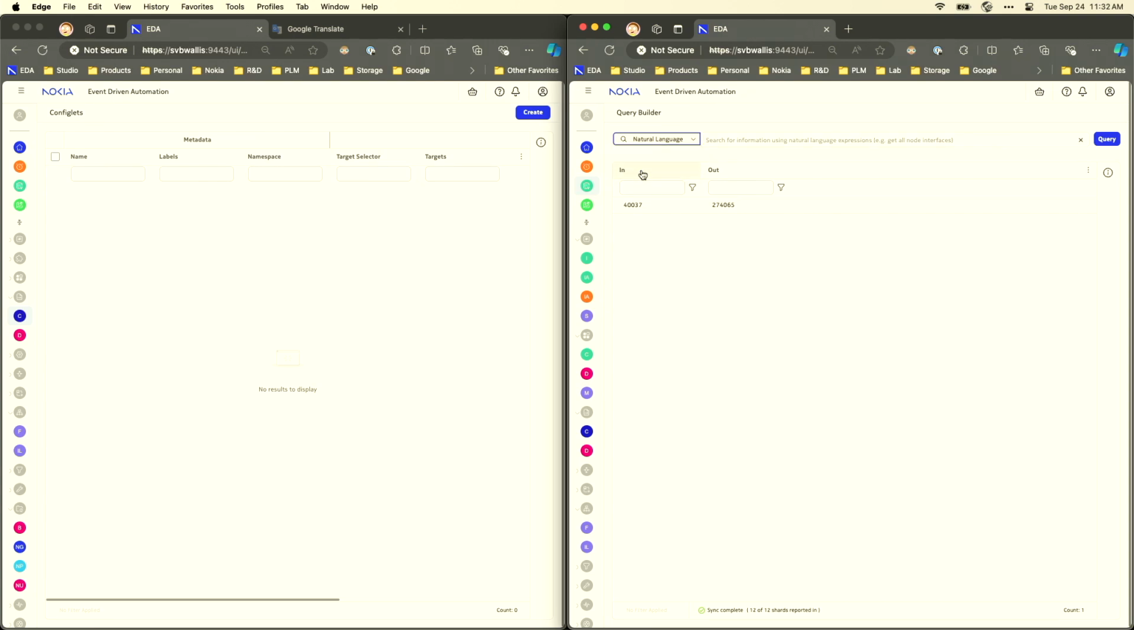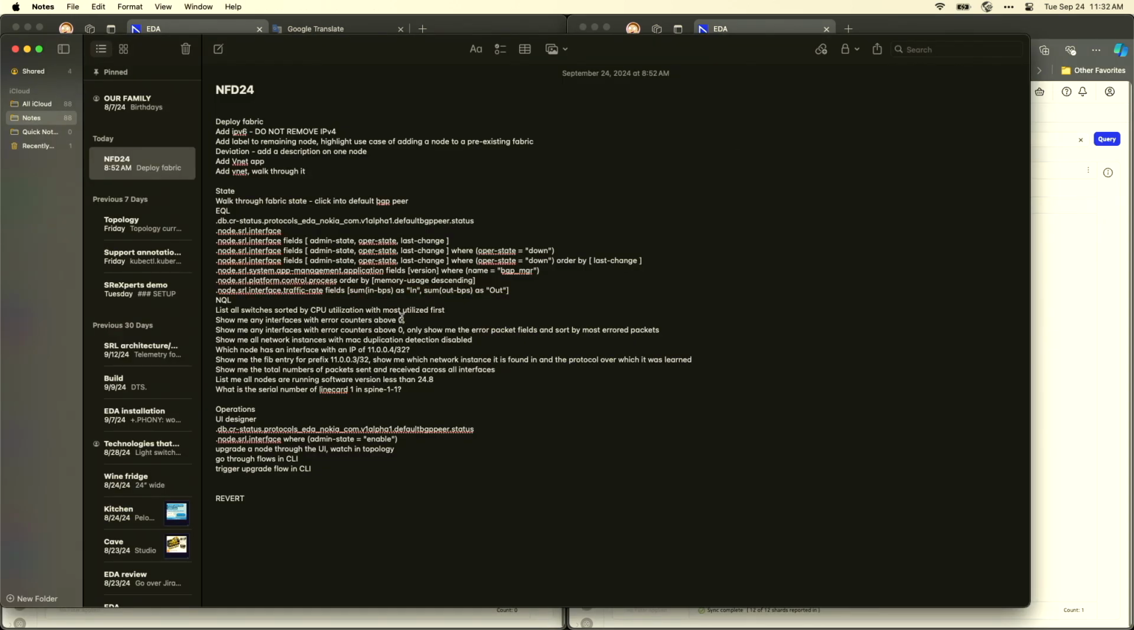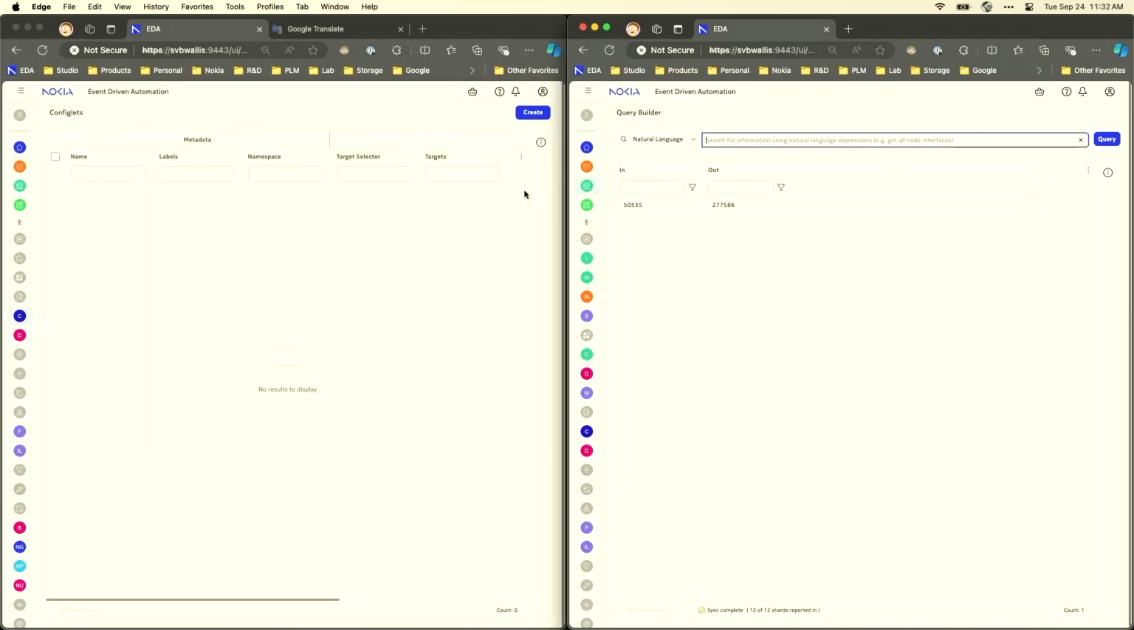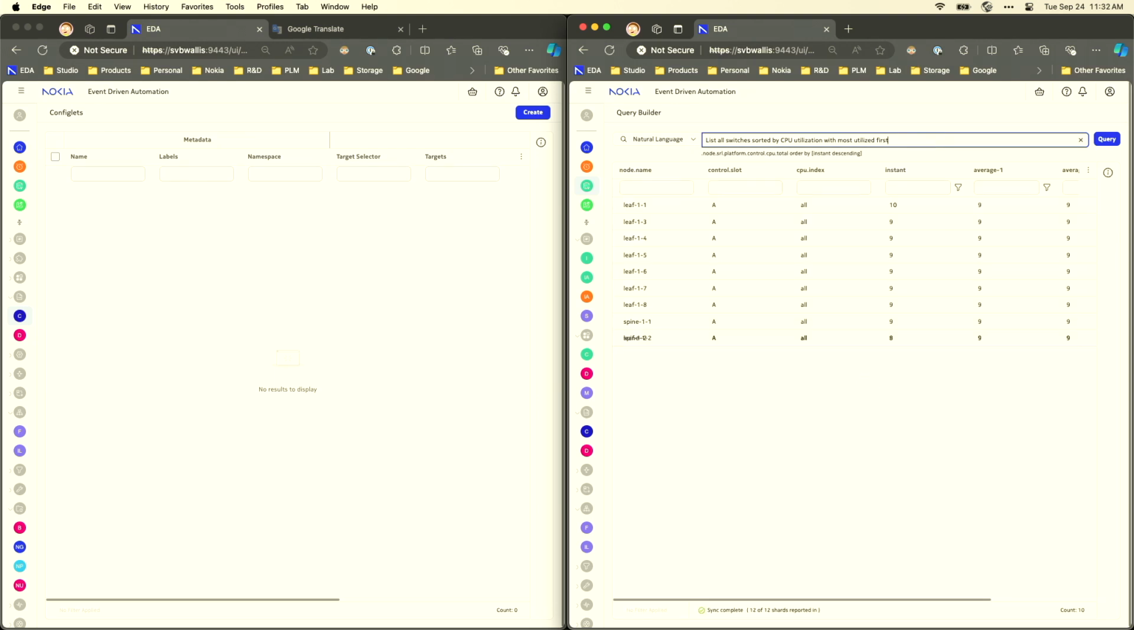Of course. So I have some queries that I baked here earlier, just so I don't have to type them all out. We don't actually have to learn EQL. You can just talk to us in natural language. List all switches sorted by CPU utilization with most utilized first. And we will figure out the correct query to run, and we'll return that to you. So you see, we just figured out that there's a CPU table, and I'm interested in the actual total CPU, and I'm interested in the instant field, and I'm going to sort it descending. That is what that query figured out based on that input.